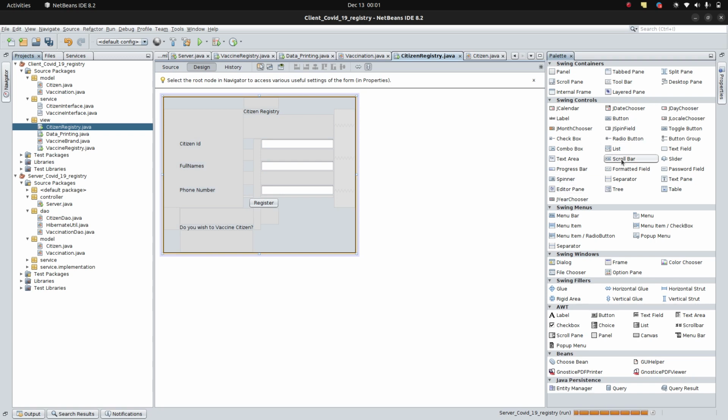Let us put a button from here. It's not the context here. We can say, if yes, we call the class to register the vaccine. Otherwise, no. So, do you wish to vaccinate citizen? Also, we can have another one. Say, do you wish to spread the information here? Just copy and paste down here.